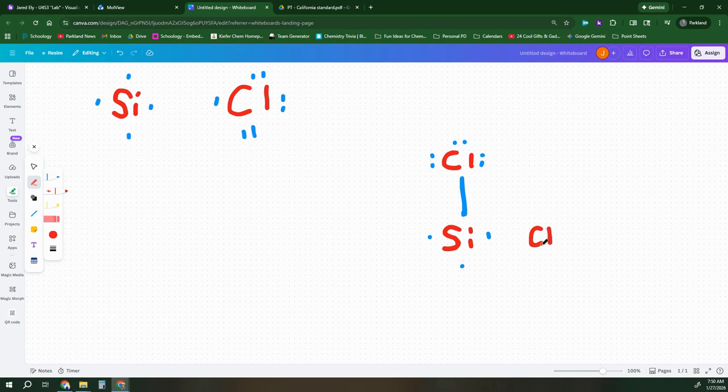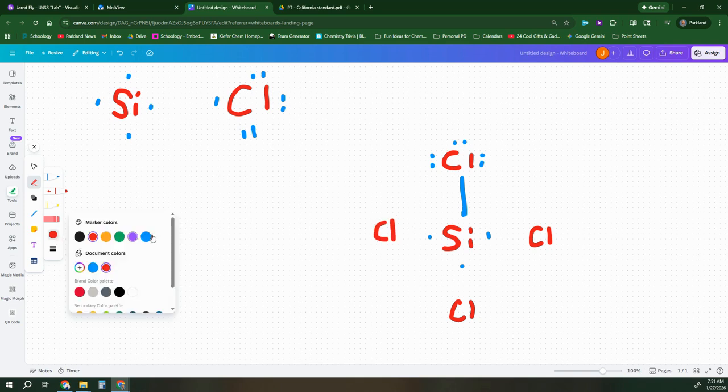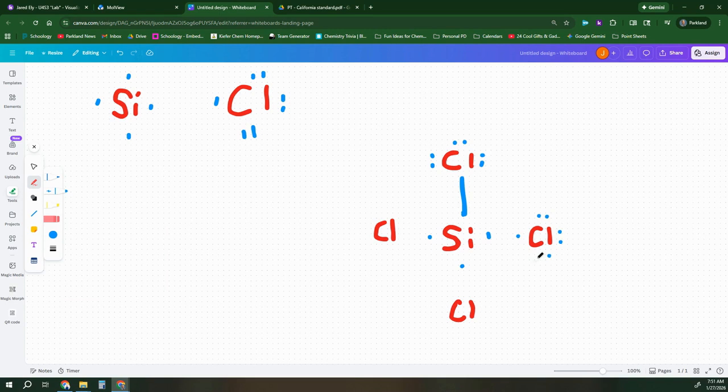Now this is just the method we went through in class to find the Lewis dot structure. Putting my elements around the outside, lining up those single electrons so that they can bond with one another. And the last chlorine.